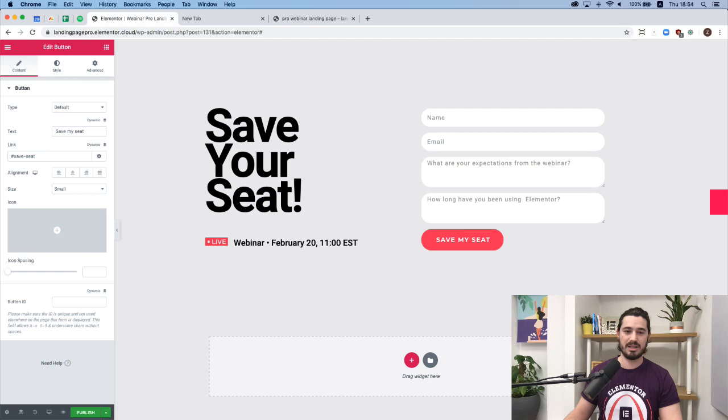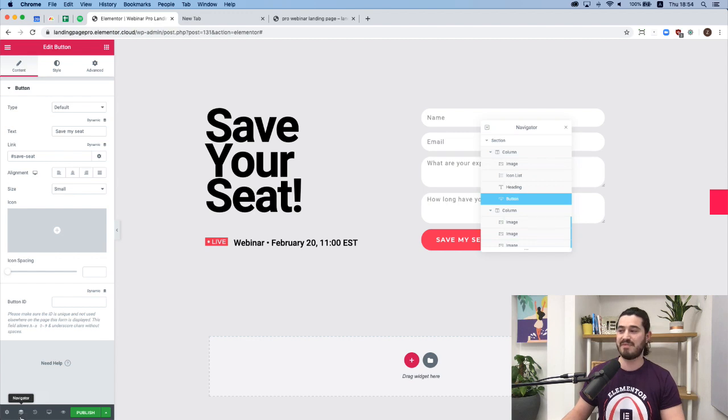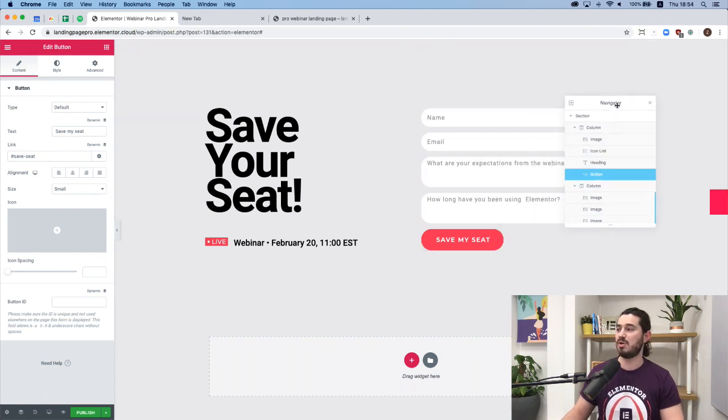Now, let's just open up the navigator, okay? Like I mentioned before, the navigator was empty because we didn't build anything. Now we've almost finished our page. All we need to do is tweak it a little bit for responsive and mobile. So I'll go ahead and open up the navigator. And as you can see, we can see everything. We've got the 3 sections over here, and inside the sections, we've got the columns, and inside the columns, we've got all of the widgets.